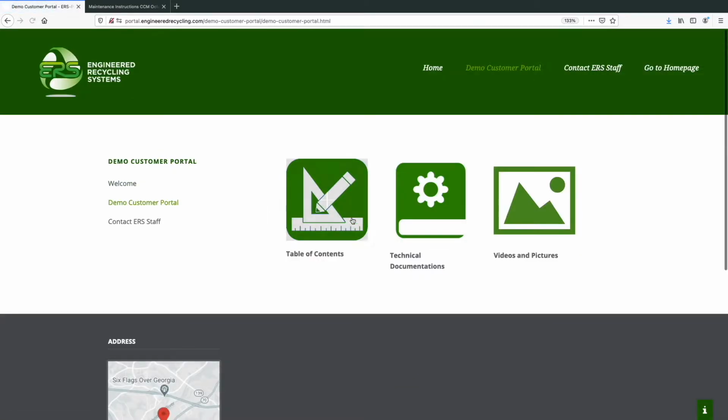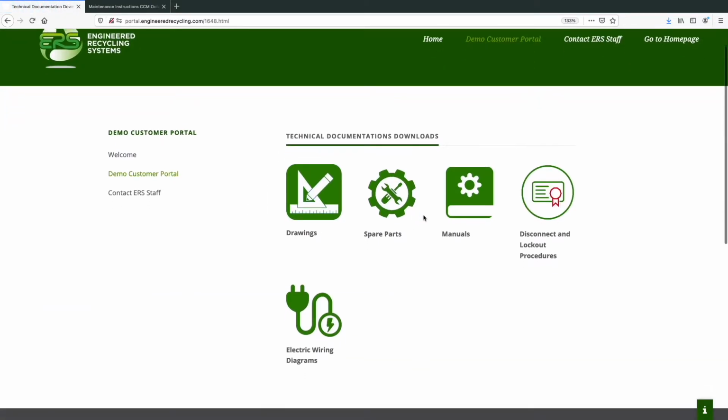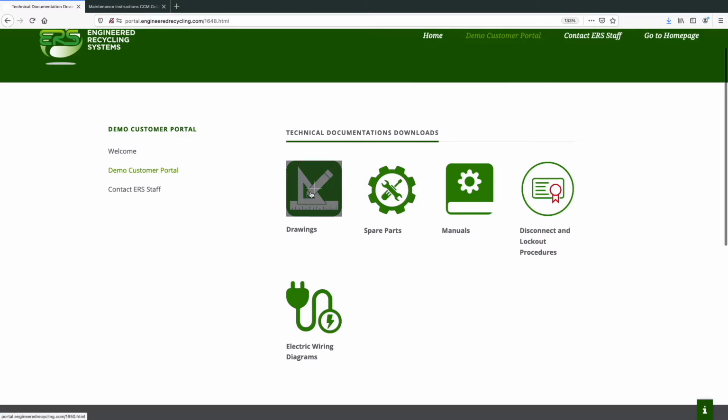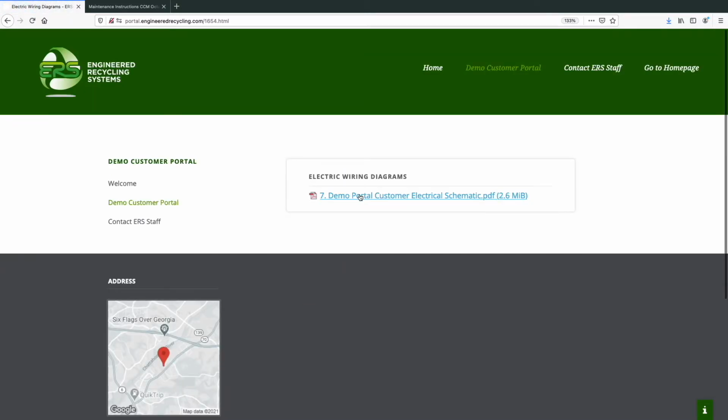In the category of Technical Documentation, you can select individual files directly. The files are divided into different subgroups like drawings, spare parts, manuals, disconnect and lockout procedures, and electric wiring diagrams.